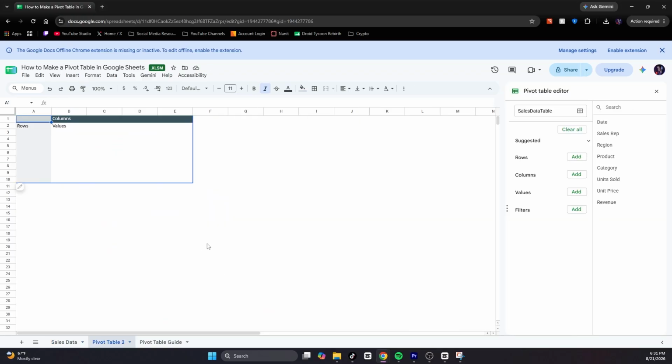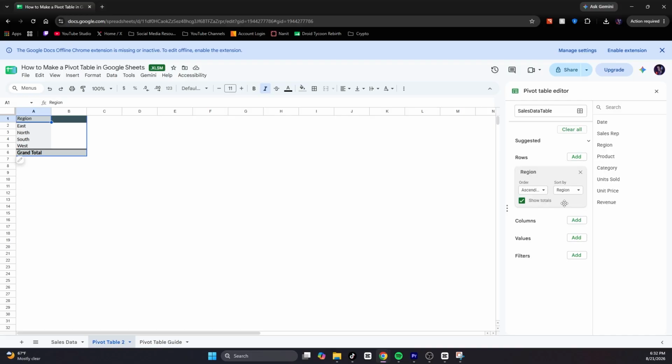So now we have this new sheet, and now we're going to go ahead and add rows. And on the right hand side, you're going to see this pivot table editor, and under rows, we're going to go ahead and click add, and then we're going to select region. Now Google Sheets is automatically grouping all of our sales by region.